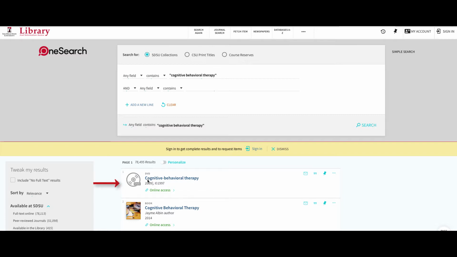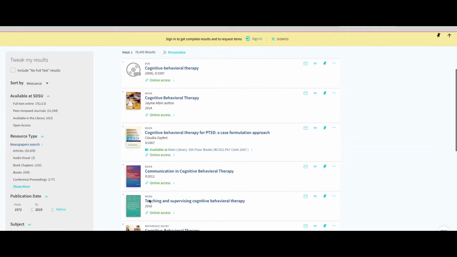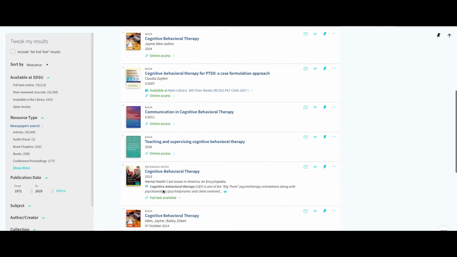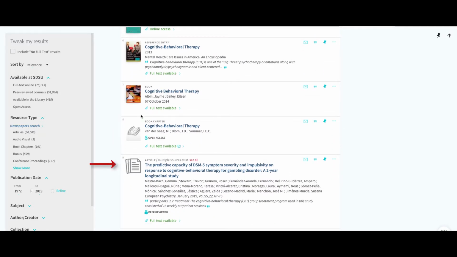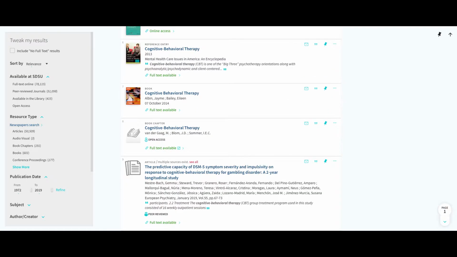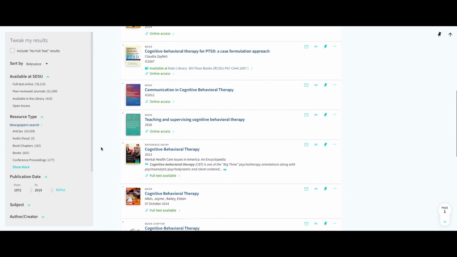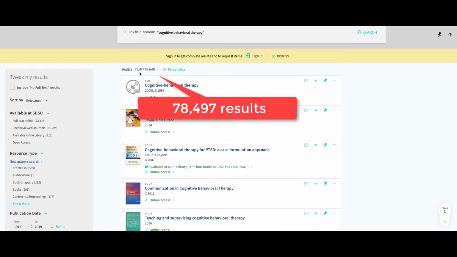So we've got a DVD, a book, a definition or a reference entry. It looks like encyclopedia, book, chapter, article. This is great. You've got a variety of different types of resources, and we have tens of thousands of resources. Yeah, I want to narrow that down.